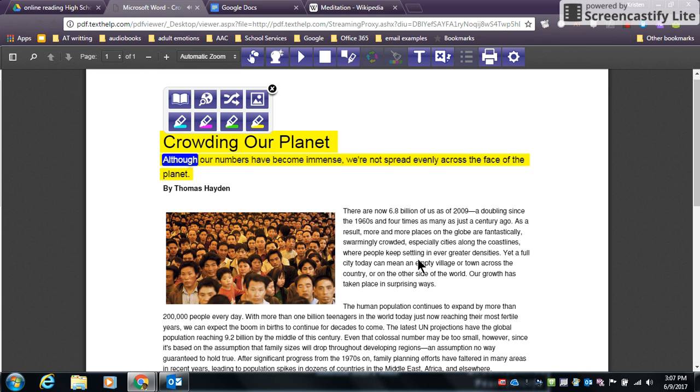Crowding our planet, although our numbers have become immense, we're not spread evenly.